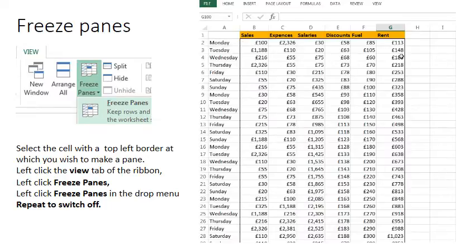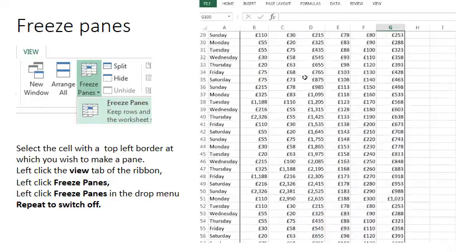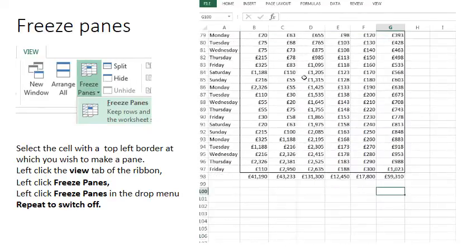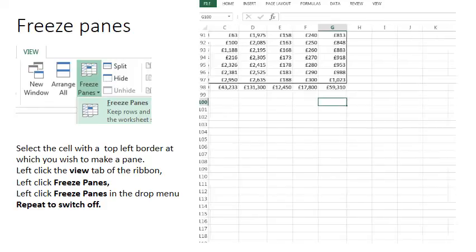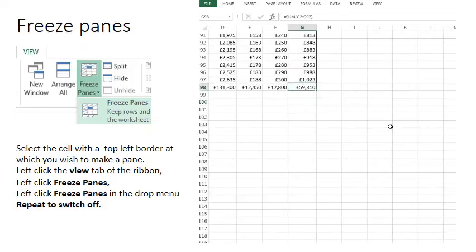Here's a fictitious data set that I've created showing some business expenses over a period of weeks. As you can see, in order to find what I'm after, my totals, I've got to scroll down the page. Maybe I need to go right a bit, and now I can't see instantly what this value refers to. I've got £59,000 of something, but I don't know what of.